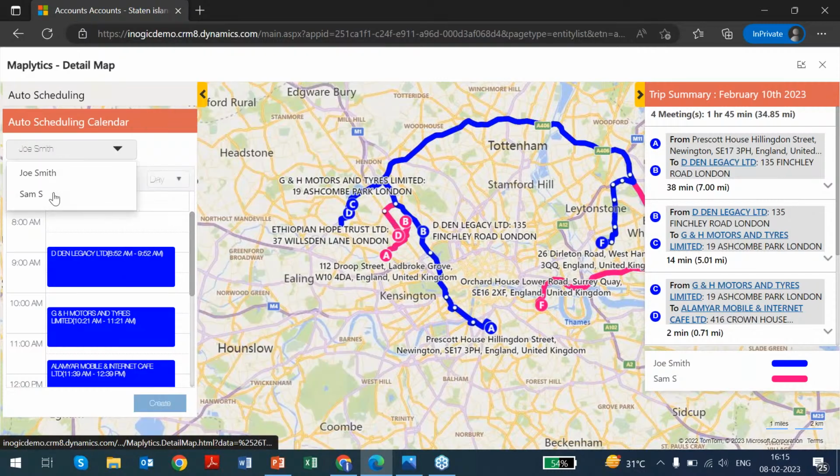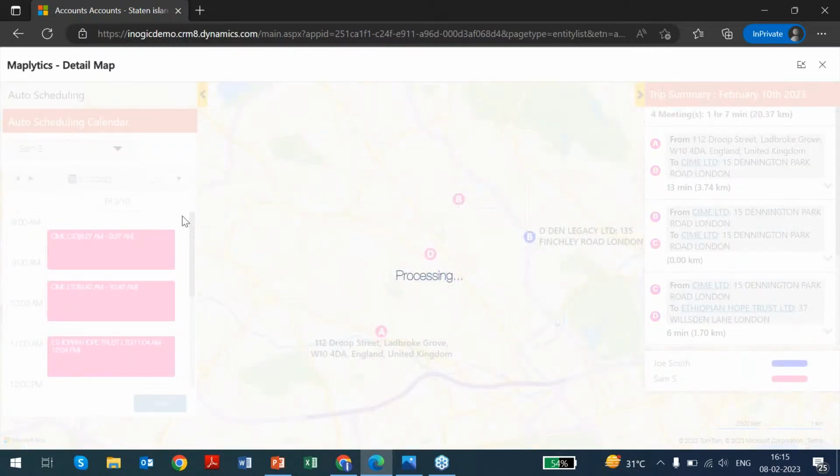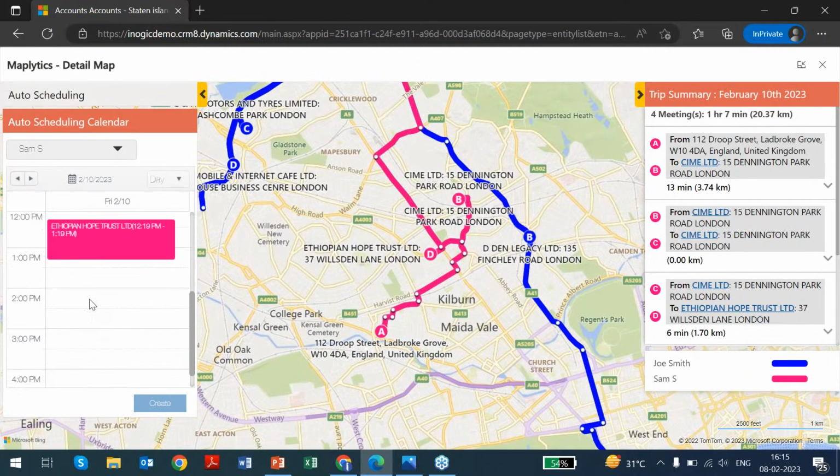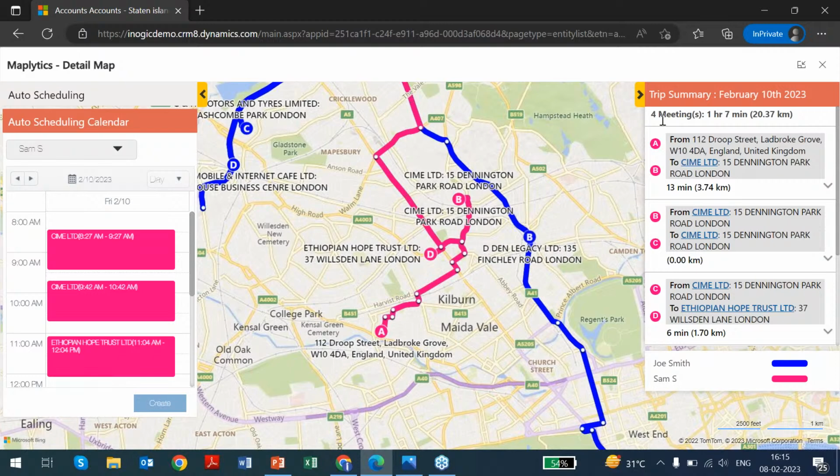If you want to see the user Sam, here you will be getting the schedule of Sam. So you can see the whole schedule for the day and the respective trip details for the first meeting for that particular user that you have selected. So this basically is in sync with the respective user that you have selected.